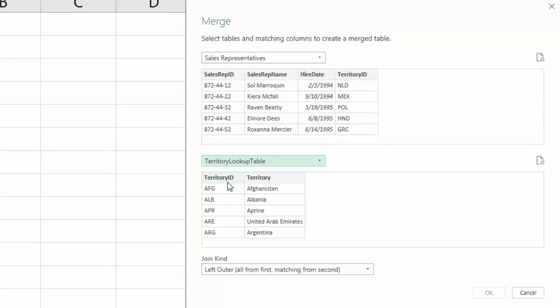Territory Lookup. Now we simply have to click Territory ID in both. This is the foreign key. This is the primary key. If we were in Excel, VLOOKUP would look at that value, find a match, and bring it back. In the data model, we'd simply create a relationship. And if we wanted the value over here, we'd use related. Now we're going to do a left outer, all from the first, matching from the second.